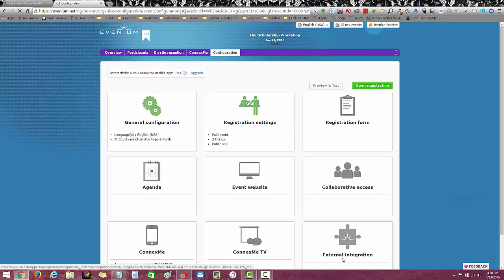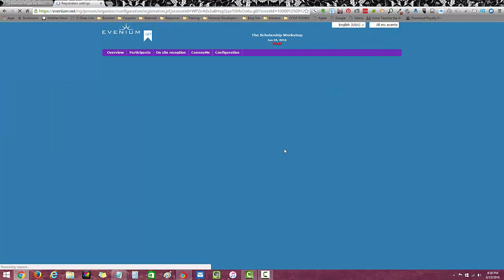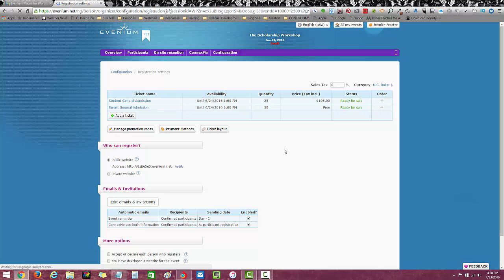This is going to take me to my configuration page, or the main dashboard for my event. Okay, so the next thing that I want to do, let's just double check here in the registration settings. Alright, so I have my tickets set up already. This tab here will allow me to manage promotion codes. So if I wanted to offer a free ticket, or if I wanted to offer a promotion for maybe 10% off or $10 off of a ticket, I can do that here. I would just click this tab.